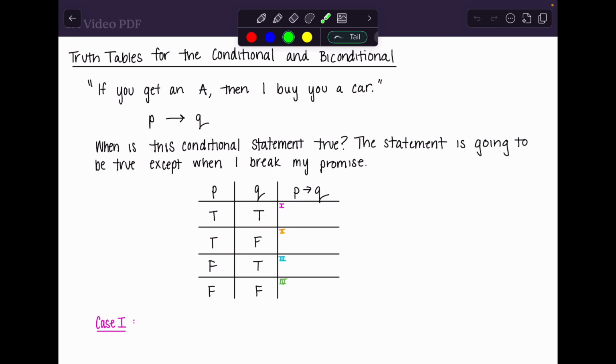Again, I still have 4 combinations for P and Q, the same 4 that it runs through. What I want to ask is, based on those starting values, when is the conditional statement true? And the thing you have to think of is, I don't want to break my promise to you. That's what an if-then is. If this thing occurs, then this thing has to happen. So if you get an A, I better buy you a car to not be lying to you. So we're going to break it down case by case, starting with case 1.